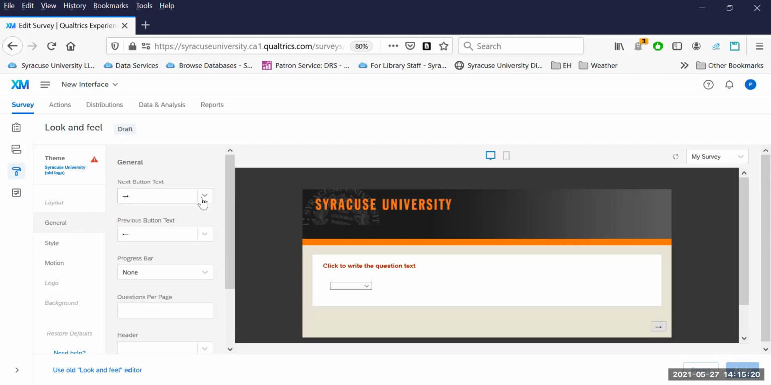And then next and previous button text. When you do these, it changes it for the entire survey. And then you can go into the specific blocks where you want, say, different text for the next and previous buttons. Just as a reminder, these arrows are not accessible, and you are encouraged to use words rather than some kind of graphic.